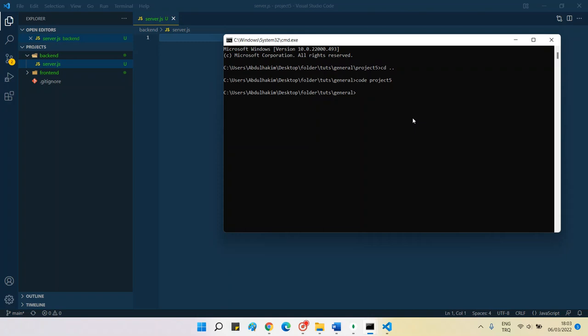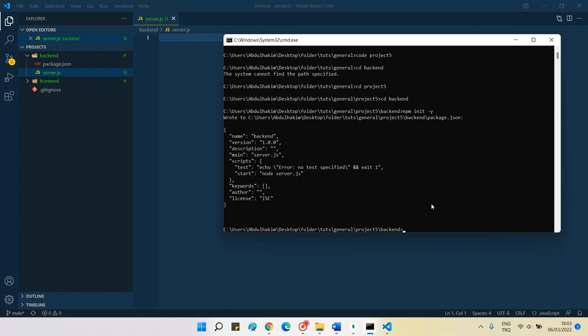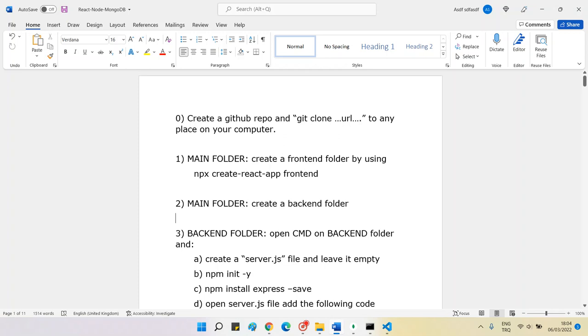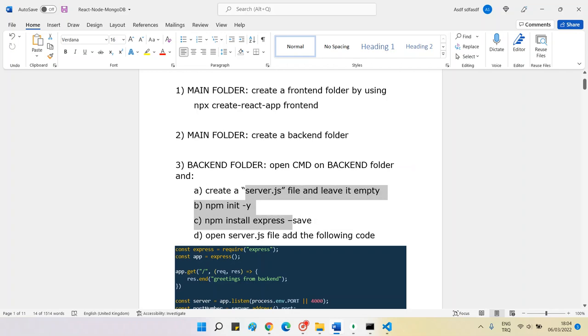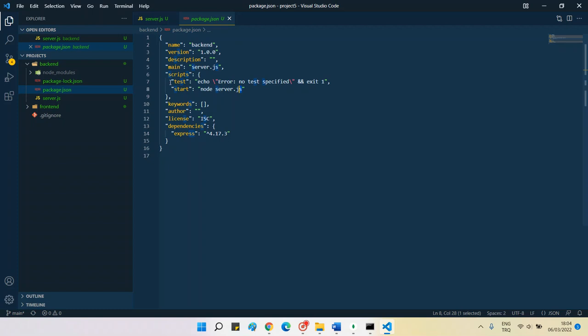Now go back to your command line and enter inside the backend folder. But first we need to enter project 5 and then cd backend. So be very careful that you are inside the backend folder on your command line. And now I will say npm init -y, so that I'm answering yes to all questions. And now I will say npm install express --save. I have created the package.json file by saying npm init -y, and now we have downloaded the express package.